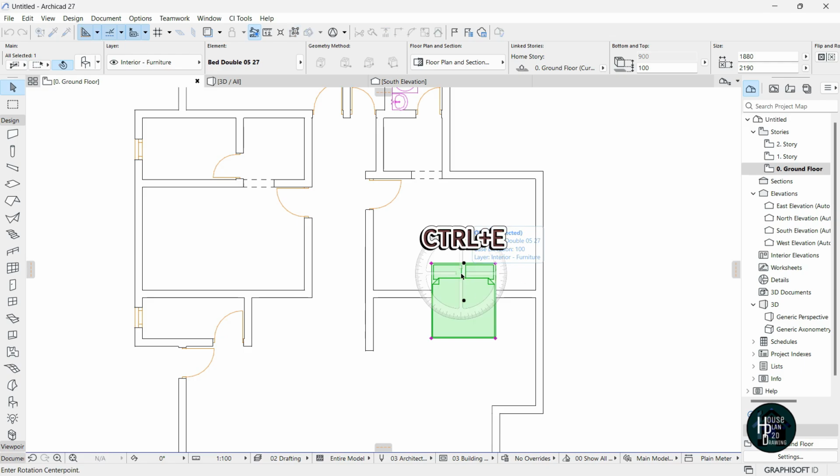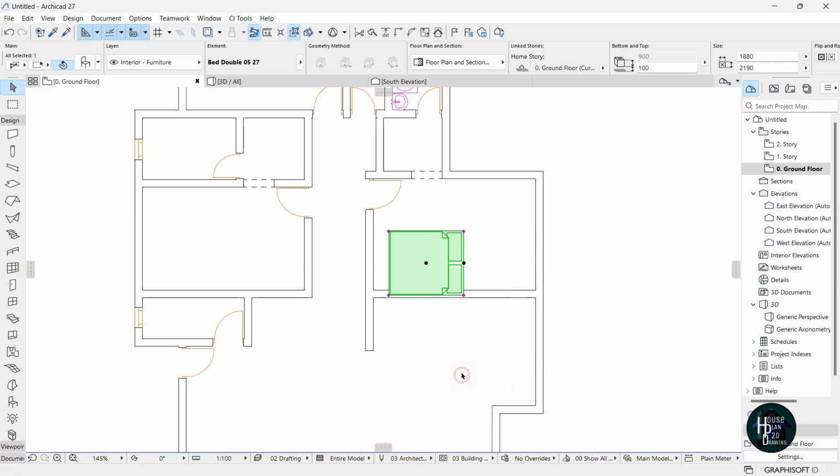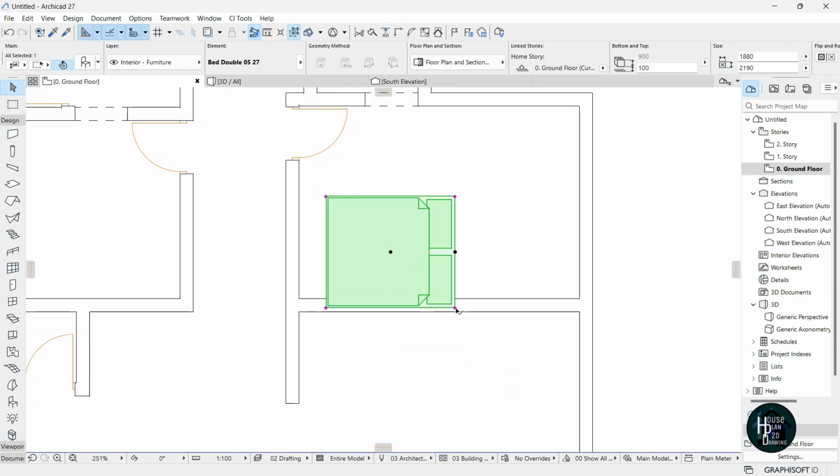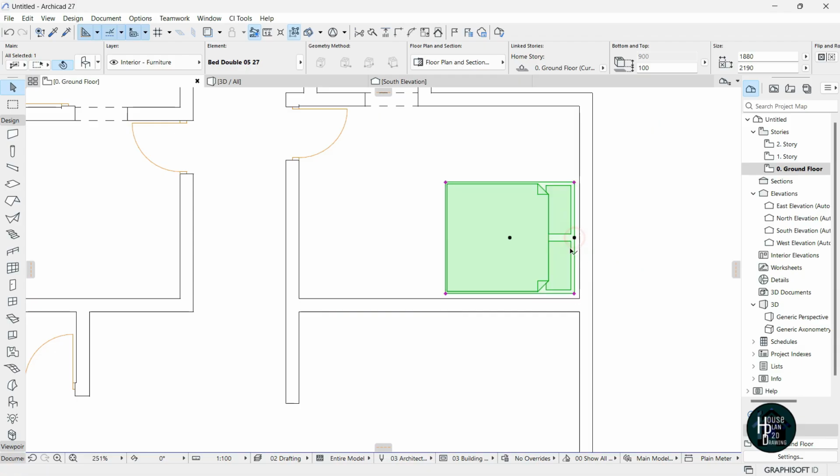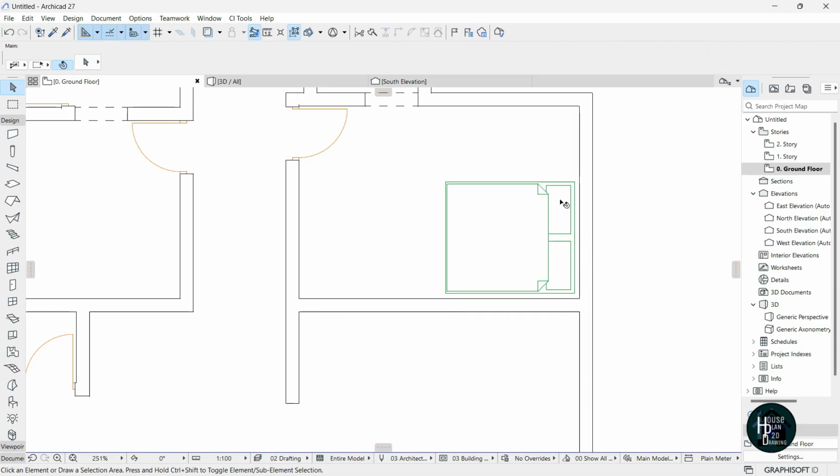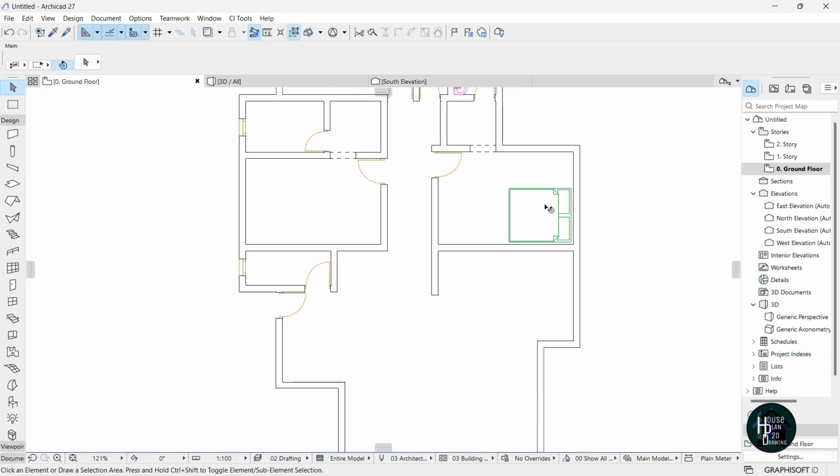Press Ctrl E on your keyboard to rotate it. Click this node. Click, drag like this. Click. All right. Click on this pink stuff, or just click this side here, and click on the drag, and just move it to this edge here. So you're going to have the design come out like so. You can do the same thing for this other side.